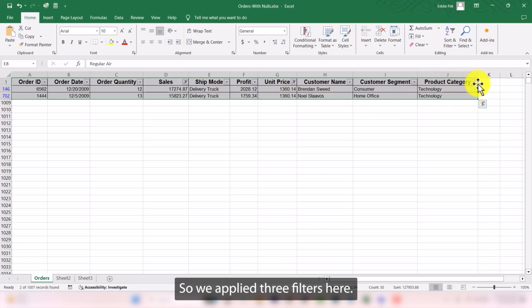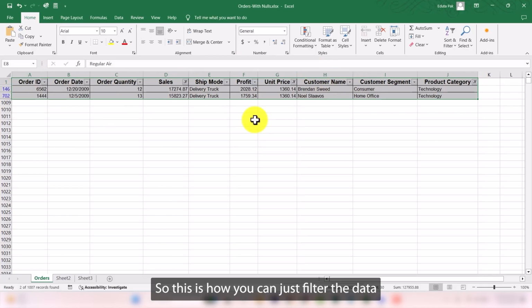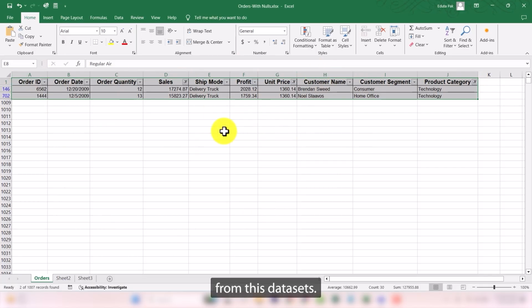So we applied three filters. Here you can see a filter icon as well, and you can apply as many filters as you have columns. So this is how you can filter the data from these data sets.